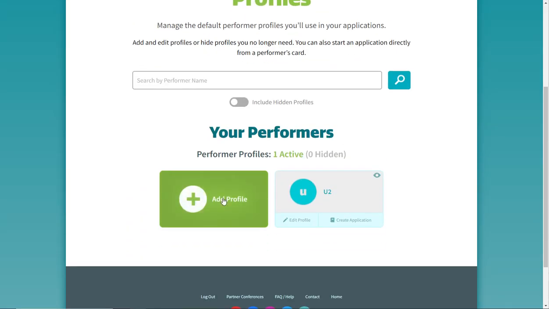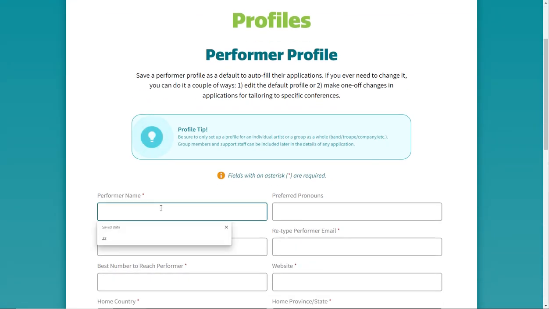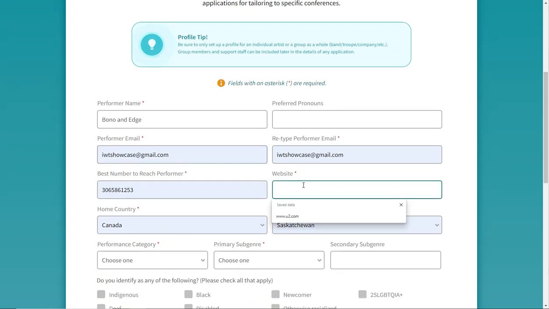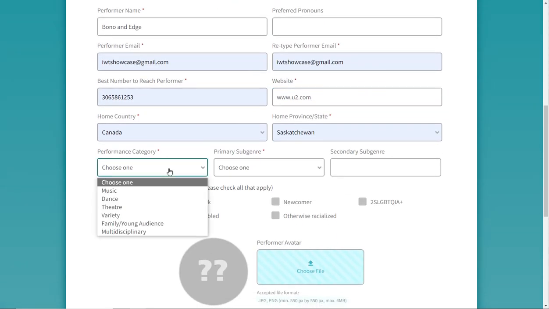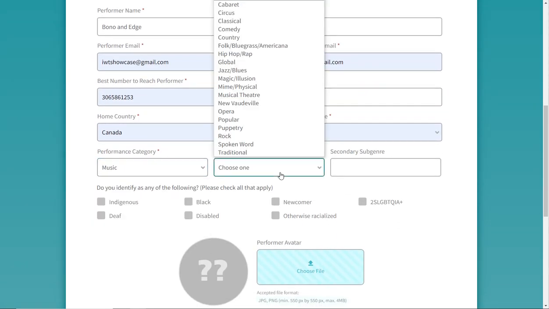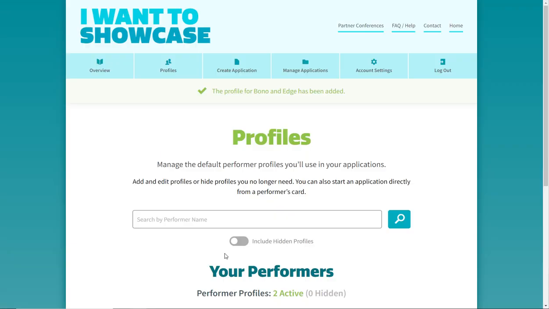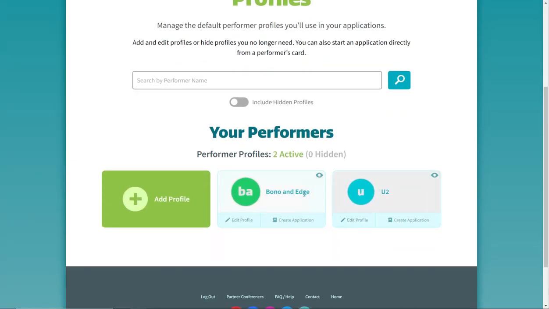So let's say we are going to add a secondary profile. Let's say it's just Bono and the Edge together. Okay, so we'll do that same thing. Everything else will stay the same here. Music, and let's just say for fun that they're going to do a folk bluegrass duo. Okay, so now I'm going to save that profile. And so now you've got two different profiles there.